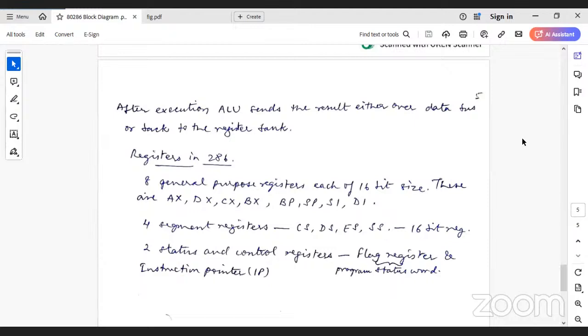What is that flag register? Earlier in the features I told that the flag register is also 16-bit, out of which only 12 bits are used and 4 are unused. Next are the two status and control registers, meaning the flag register and the instruction pointer. The status register is nothing but your flag register, and the control register is your instruction pointer. We have given them a special name as status and control registers.